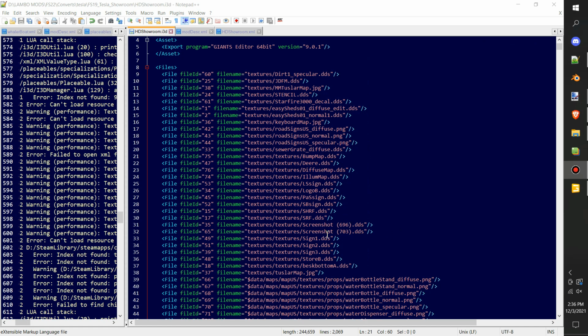If you notice right here, it says screenshot 703, and we're also going to do the same thing to that 696 one. I just haven't saved it yet. 696. We'll just remember that and do this one now.